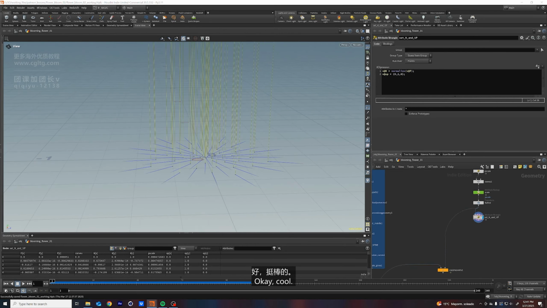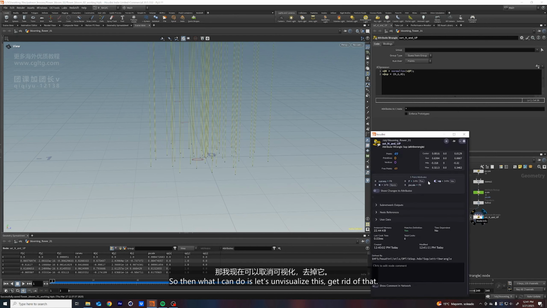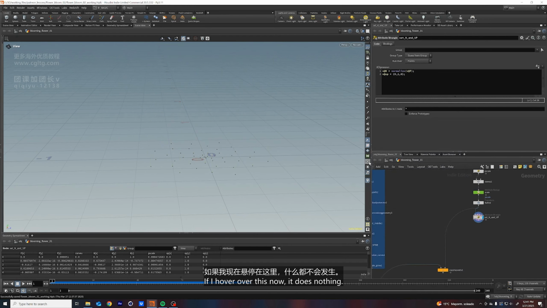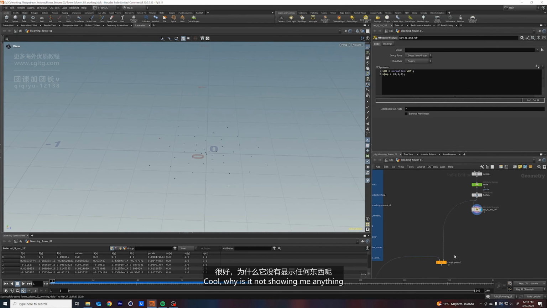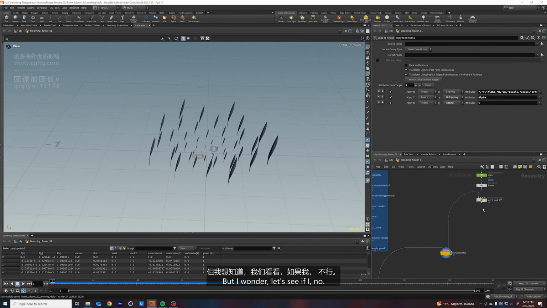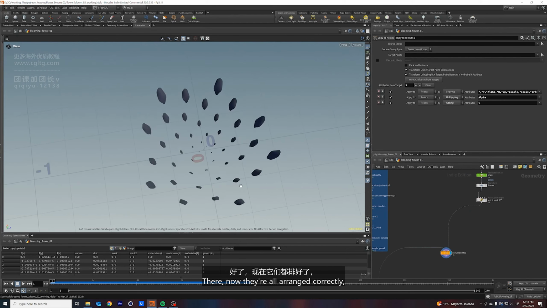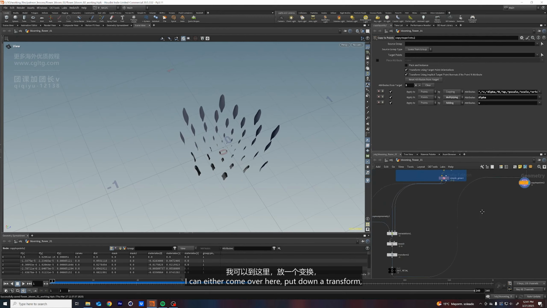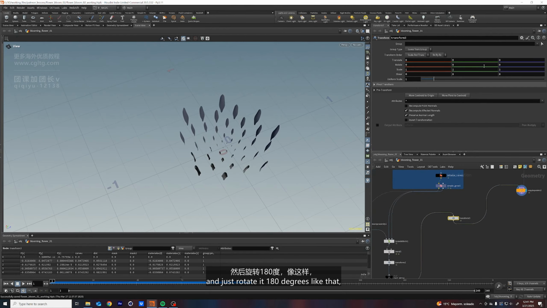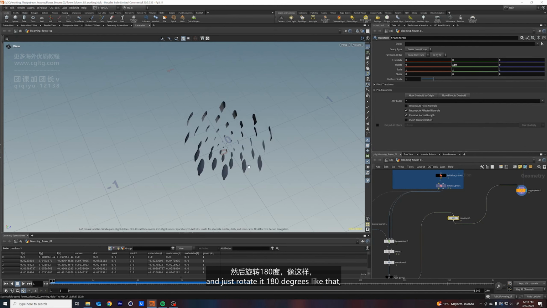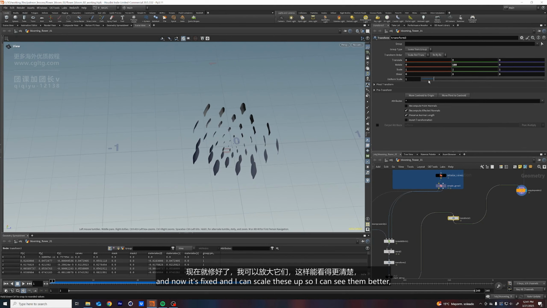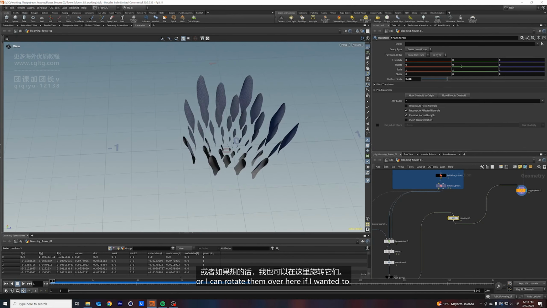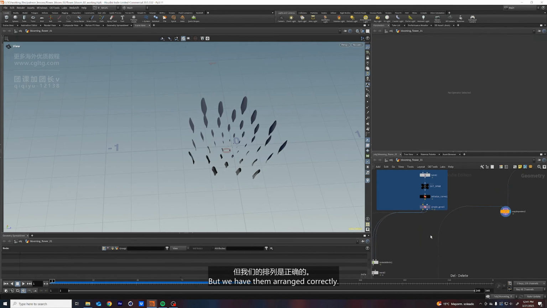Okay, cool. So then what I can do is unvisualize this. Get rid of that. If I hover over this now, it does nothing. Cool. Why does it not show me anything? Oh, because I need to plug this in here. There. Now they're all arranged correctly, except my leaves are kind of twirled the wrong way, but that's an easy fix. I can either come over here, put down a transform, and rotate it 180 degrees like that. And now it's fixed. And I can scale these up so I can see them better. Or I can rotate them over here if I wanted to. But we have them arranged correctly.